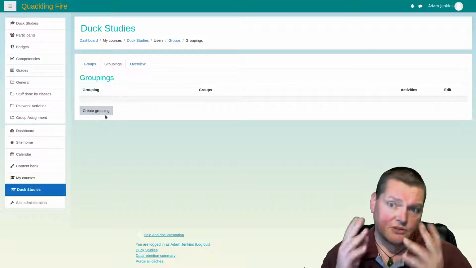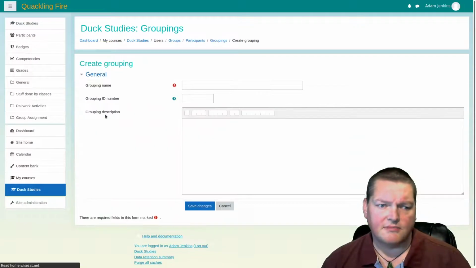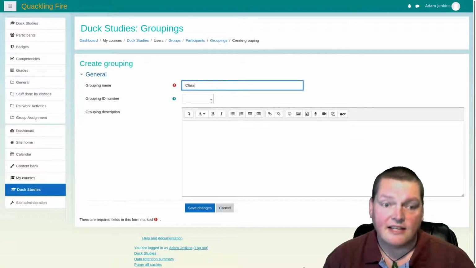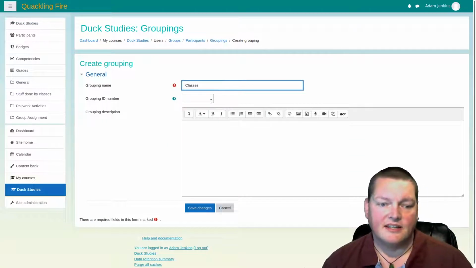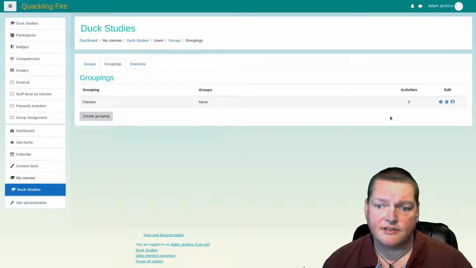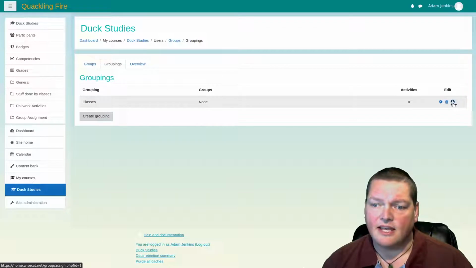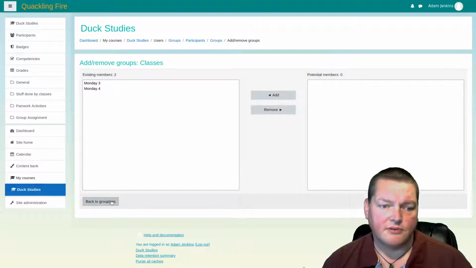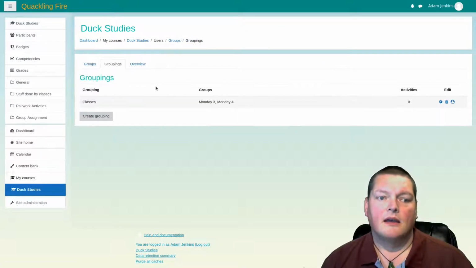So as I said, I've got two class groups, so I'm going to make a grouping called classes, right? And that's what it's called. And then this grouping is going to have two groups inside of it. If I come here and add the two groups inside of it, Monday 3 and Monday 4. So now I've got my Monday 3rd period group and my Monday 4th period group in that grouping.